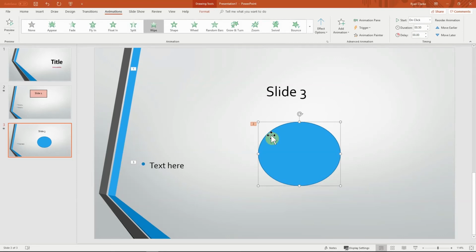And the last thing I just want to mention is you can choose when these start. So at the moment they just start on each click, but I can actually choose these to come in with the previous one or after the previous one. And there are a couple of other options as well, but I'm not going to go into those too much because that's getting a bit fancy and not what a lot of people are actually going to use.